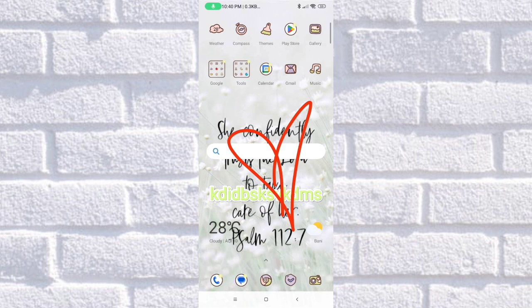It's edited already. So that's how easy it is, guys, to write up on the screenshot photo that you've taken on your Android phones. So I hope that you learned something new today and you find this video useful.